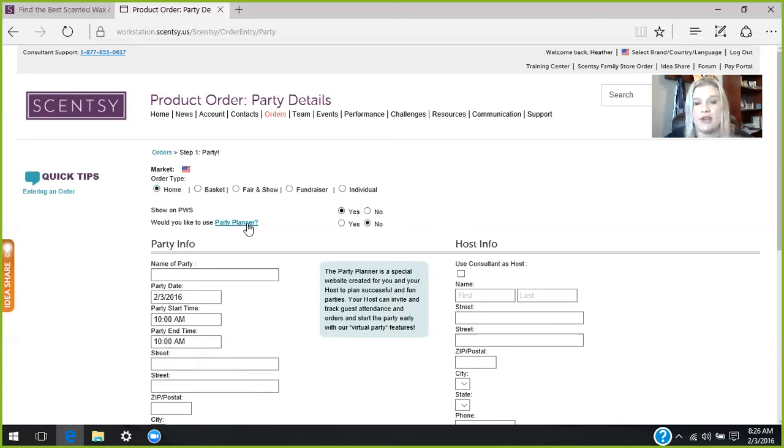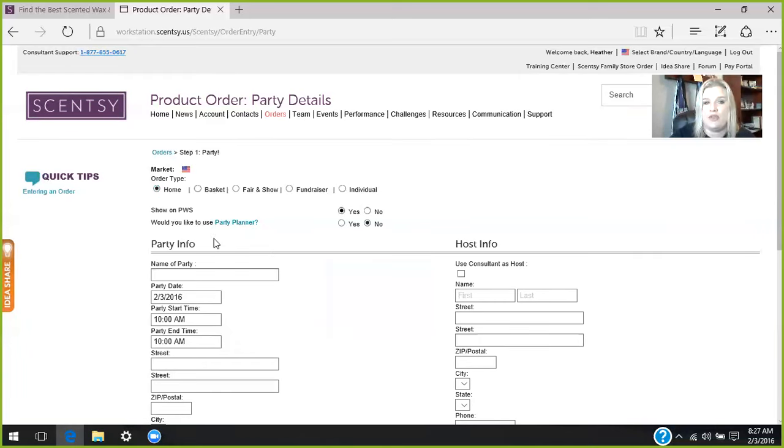So here's Party Planner. I rarely use this. For a while, we had a lot of glitches, and I don't even know if it's working properly, but it is there if somebody wants to play with it. It's a special website created for you and your host to plan successful and fun parties. Your host can invite and track guest attendance and orders and start the party early with our virtual party features.